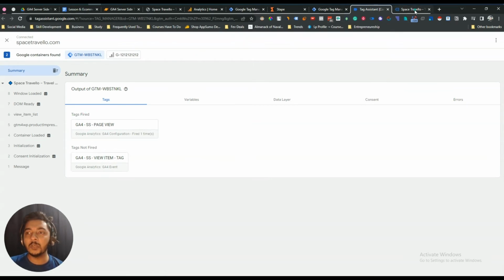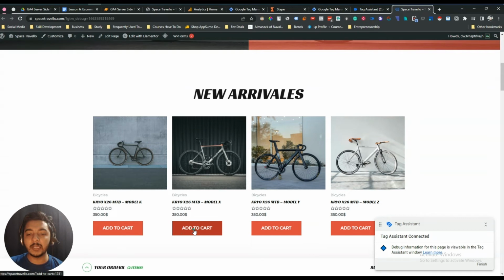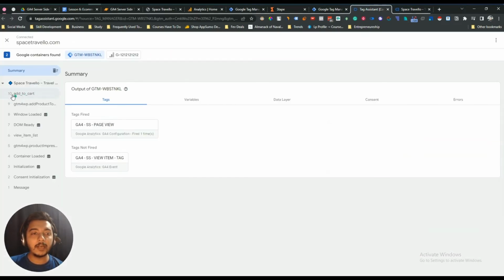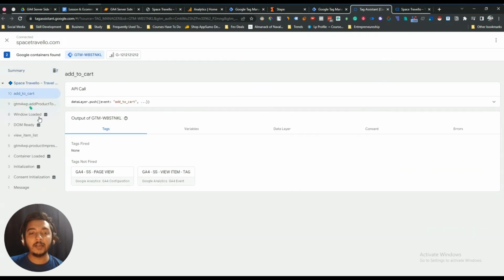Now we want to track add to cart, right? So let me click here on add to cart. Whenever I click add to cart, then here, see, you will see this event name. So now if I click here, our event name is basically this add to cart. So we have to copy it. I have also mentioned it here.